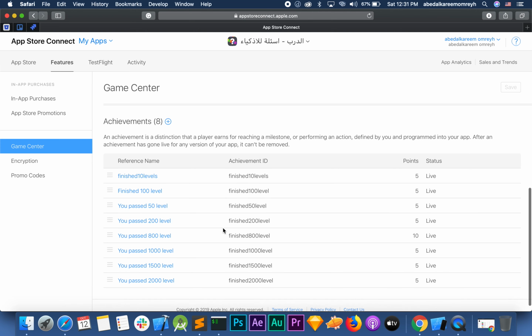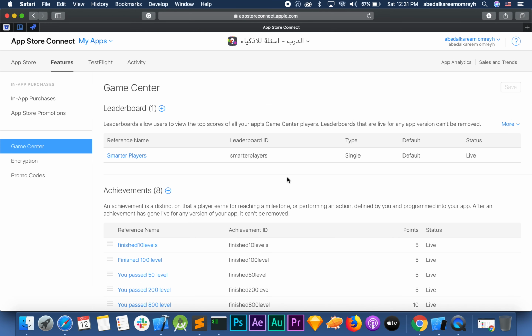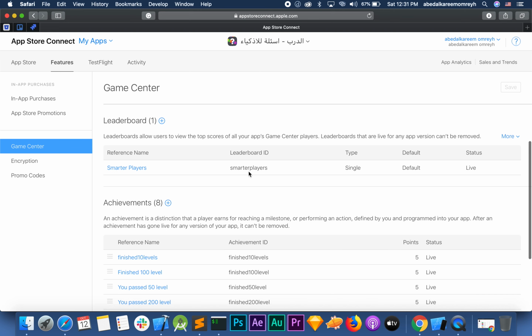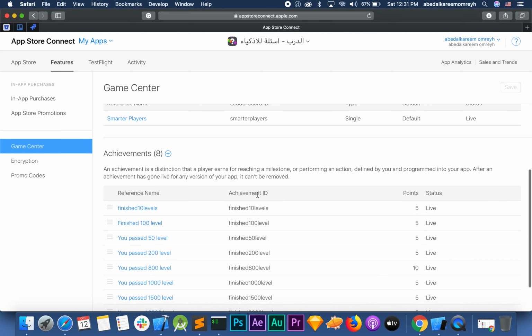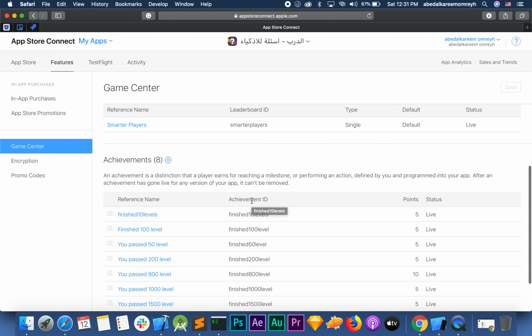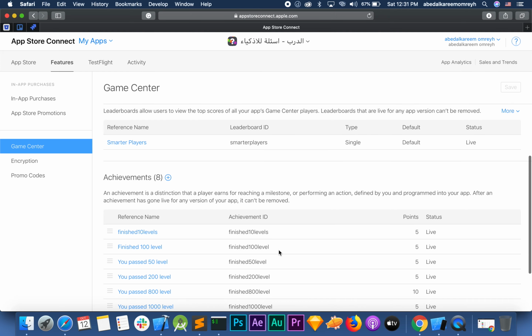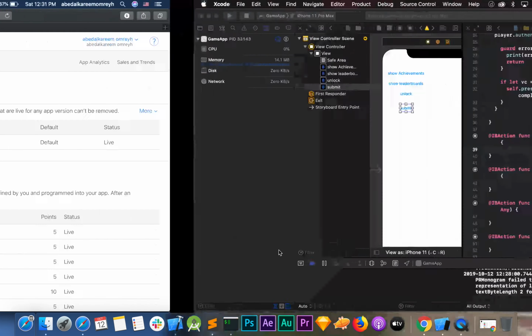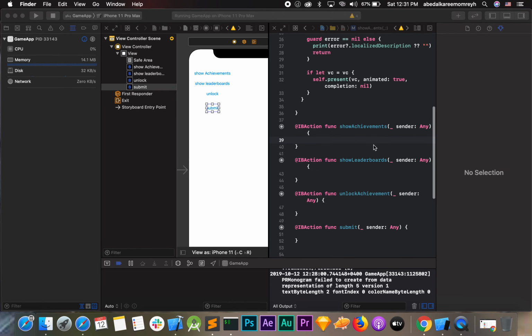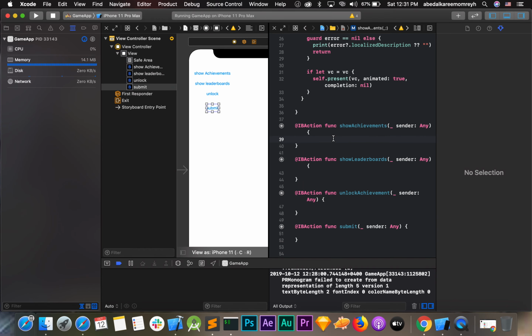Now we need two different things from the screen after adding everything. We need the leaderboard ID and the achievement ID. We will use the achievement ID to unlock the achievements. So let's go back to our view controller.